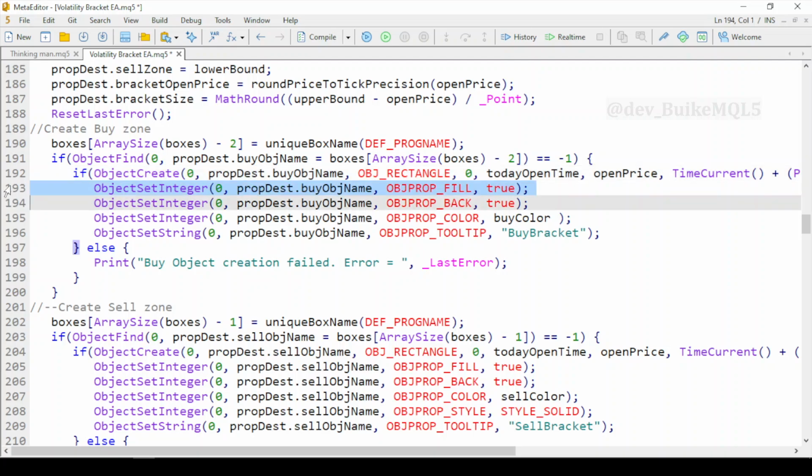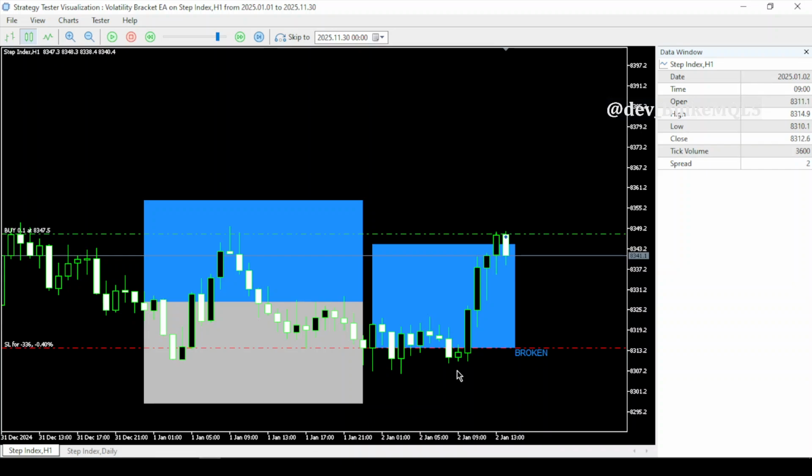Then on line 193 to line 196, we just set object properties. Here we make sure it is filled. Here we set it to be at the background, the color, the tooltip. This tooltip is when you hover your cursor around an object, this text will be displayed. Let me show you that. Can you see it? Volatility bracket EA. This is the cursor. This is the tooltip. Volatility bracket EA.